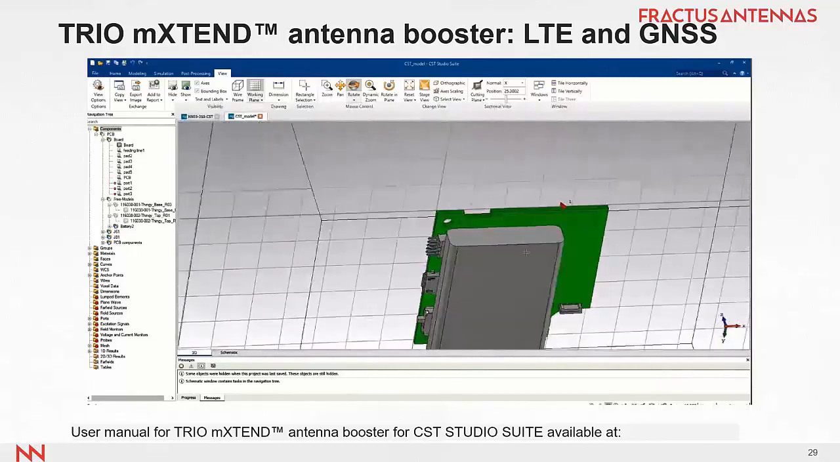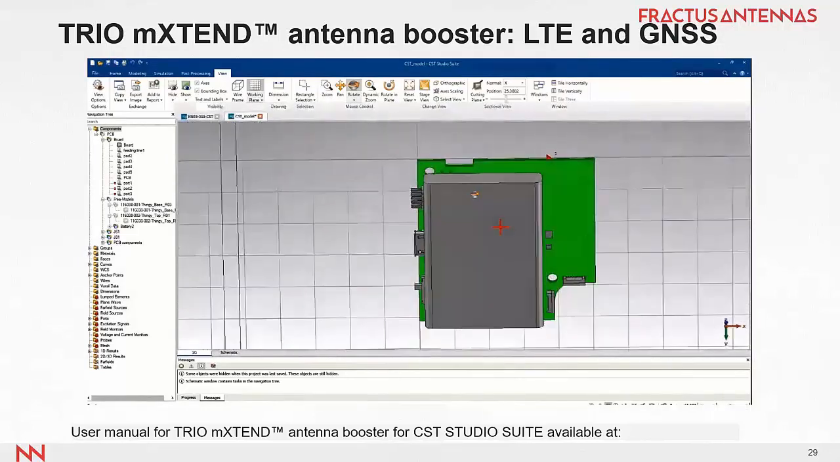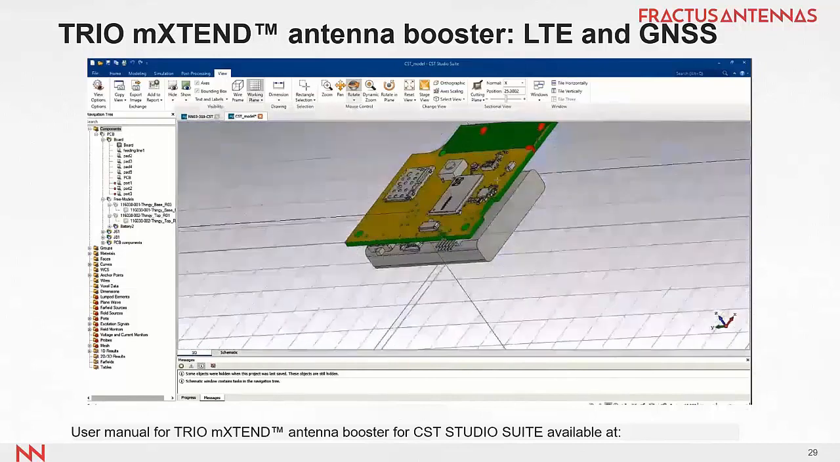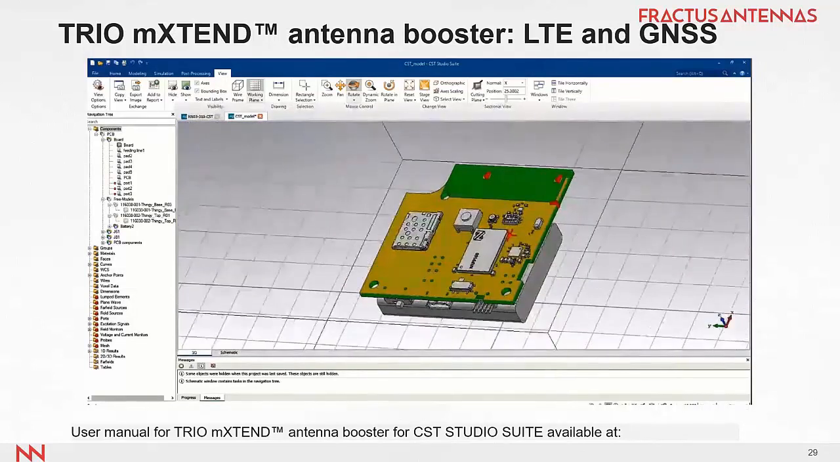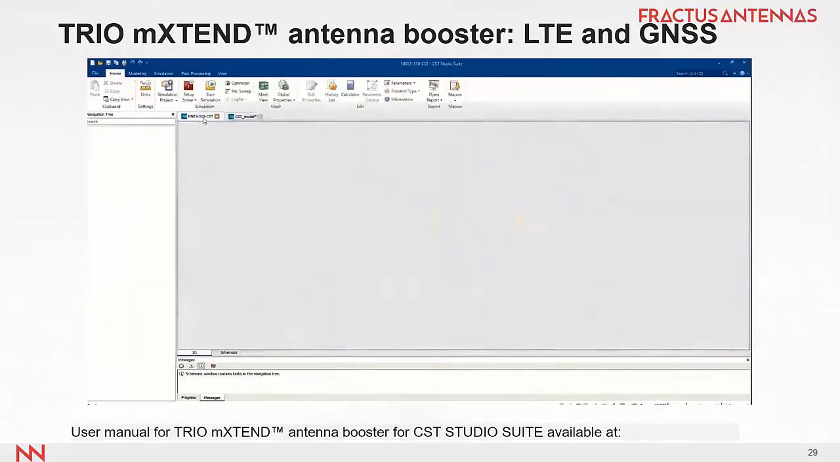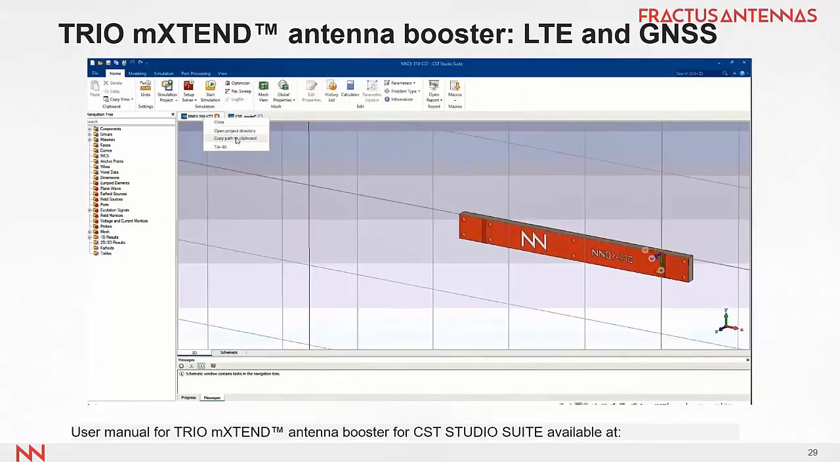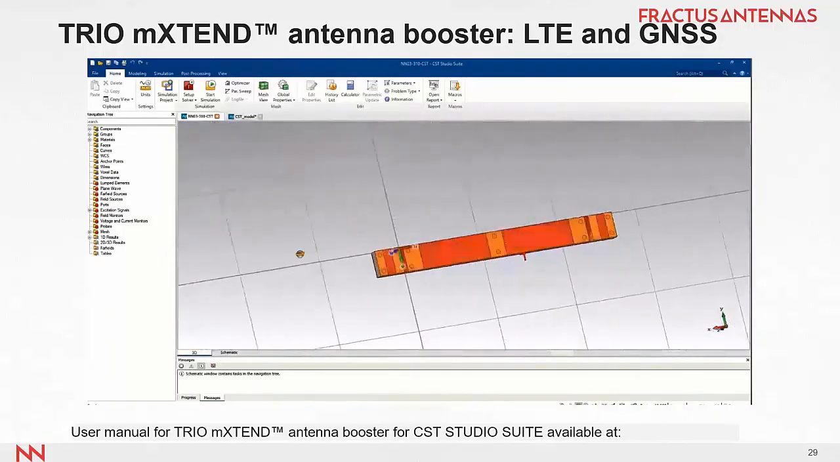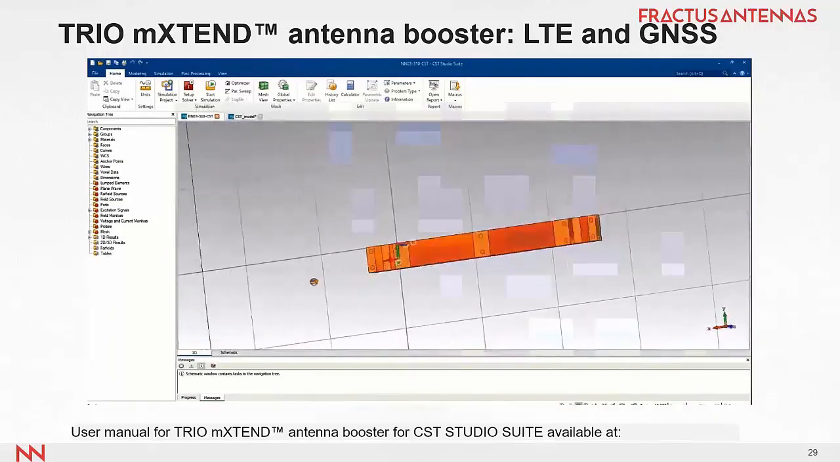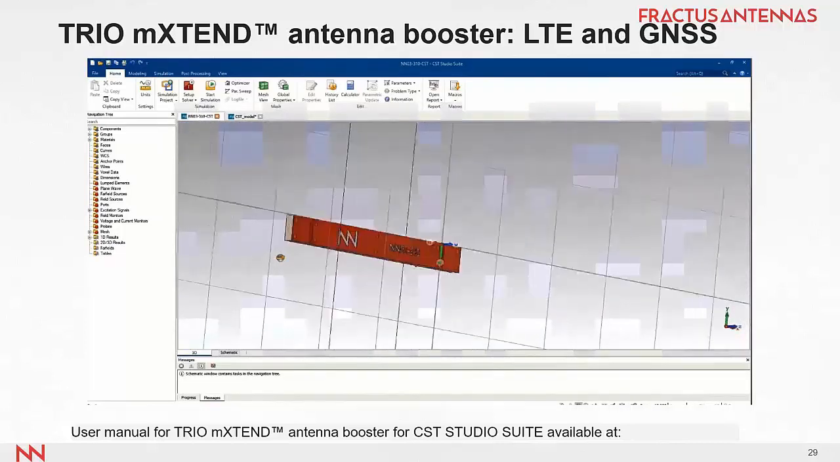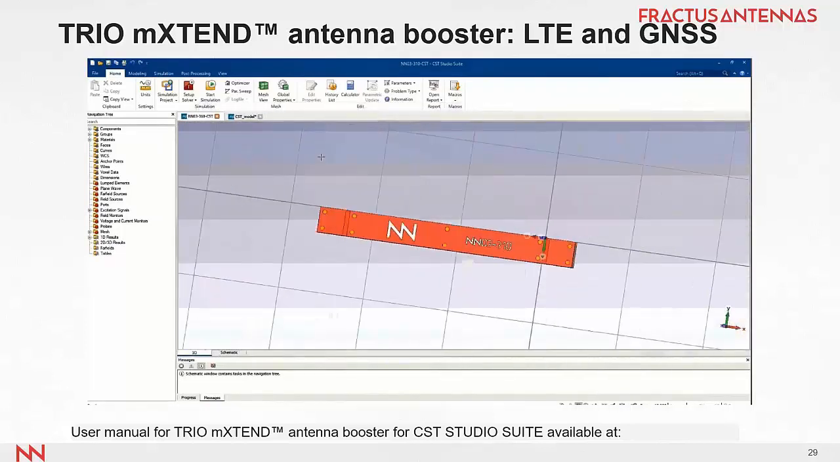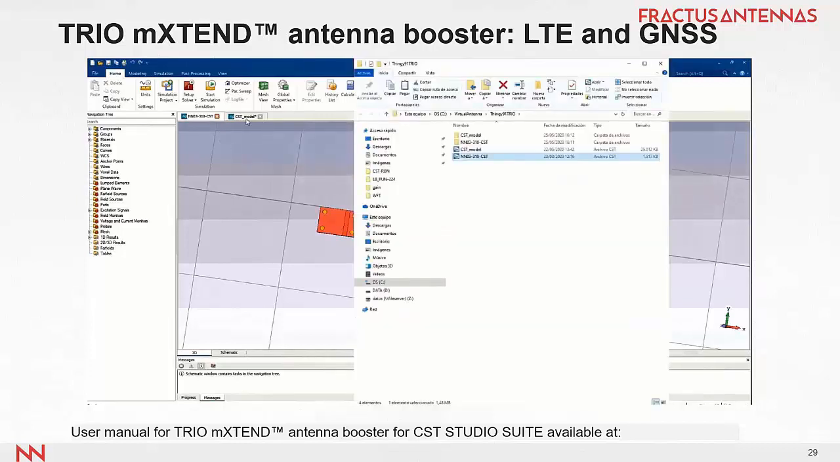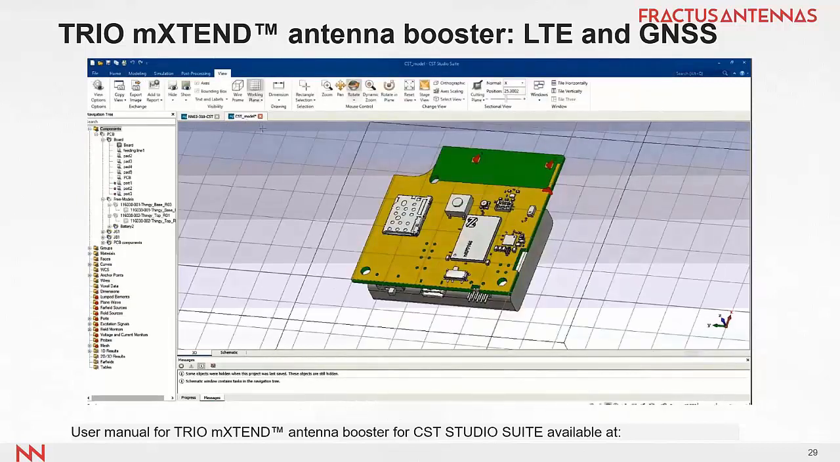You have the battery, USB connection, and other kinds of connectors. The losses in the dielectric of the PCB are also taken into account. The plastic cover also has some losses, so it's also taken into account. This is the Trio MX10 encrypt product with all the pads in orange color. And again, this is easily imported, as you can see on the screen, easily imported into your CST file.